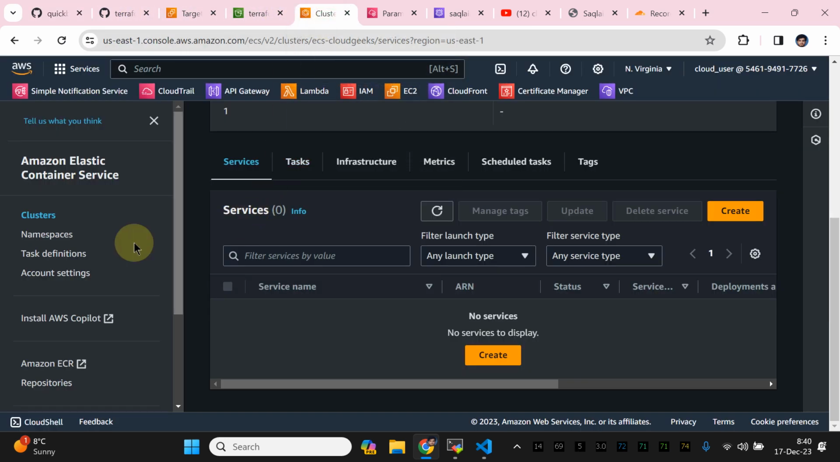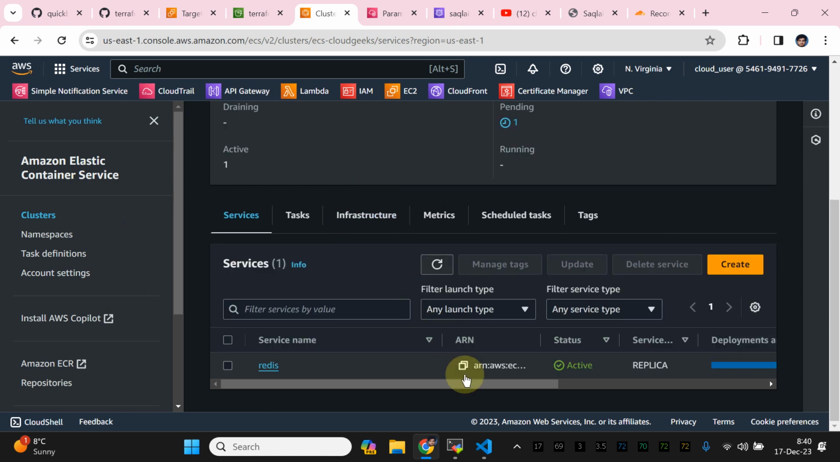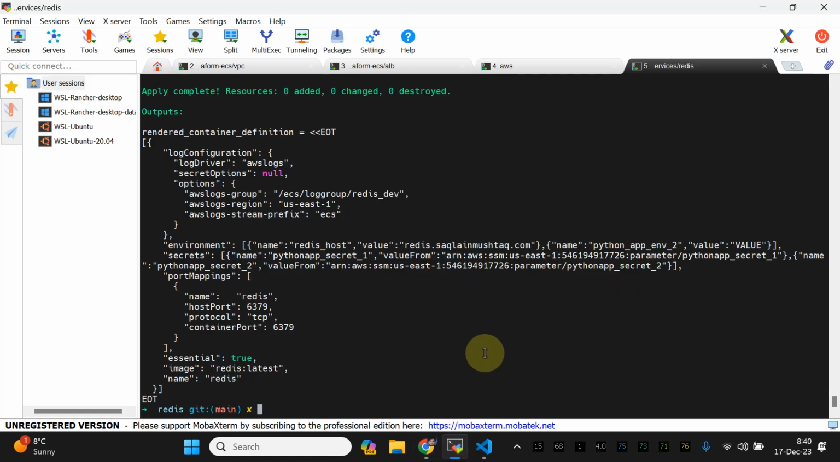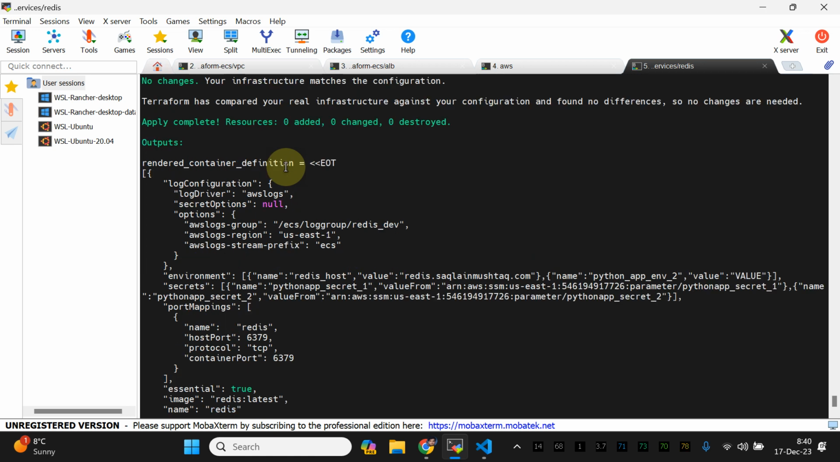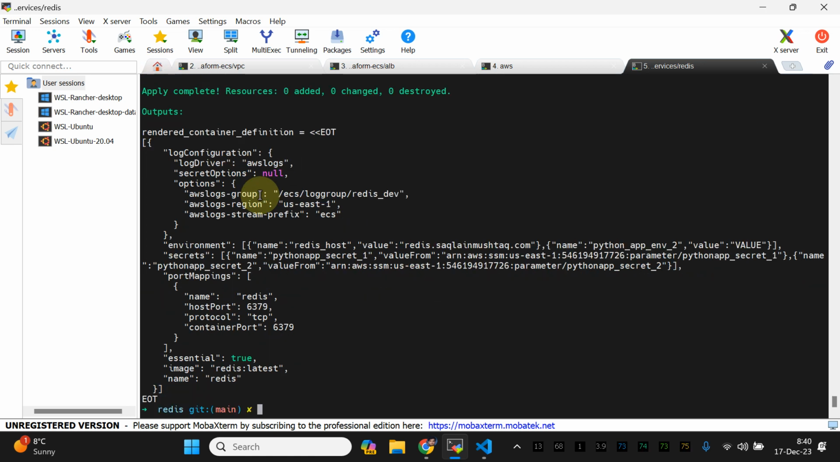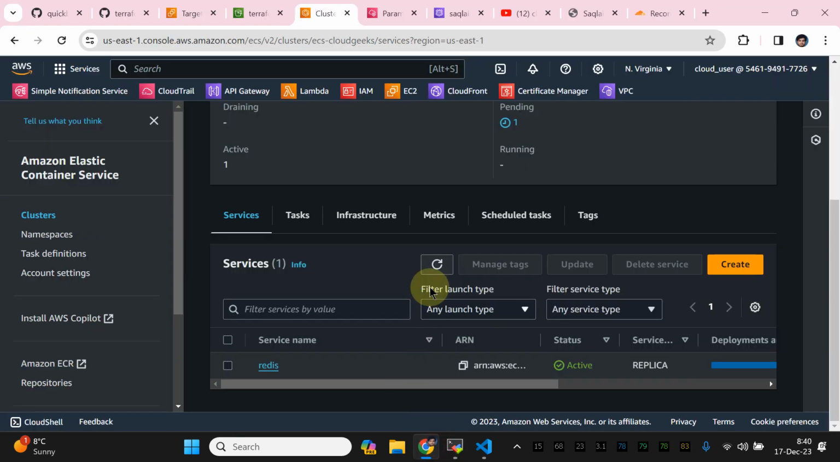So if I navigate back to the cluster section and try to refresh, you see one service has been already added, and you see we don't have any error, and we don't have any changes in our infrastructure as code. So guys, this is the debug, but it has one issue. The issue is that we are using SSM parameter store, and we are using the default VPC security group, and this Redis is going to be continuously created and destroyed.